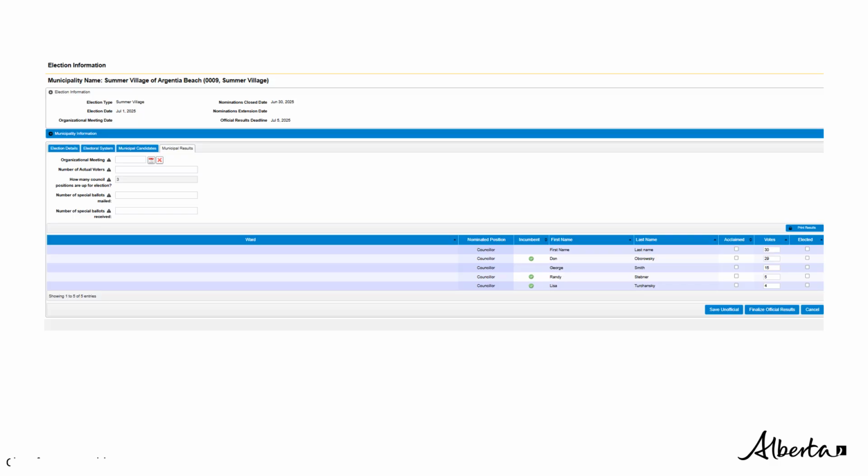Now, how do partial saves work? We suggest municipalities do partial saves so they do not lose their data entry. In this example, we completed our vote counts and do not have the organizational meeting date or special ballots counted. To input this information later on, we can save our data entry by clicking the Save Unofficial button.